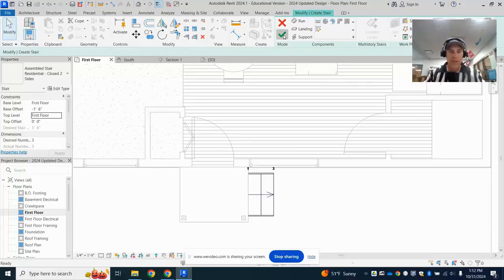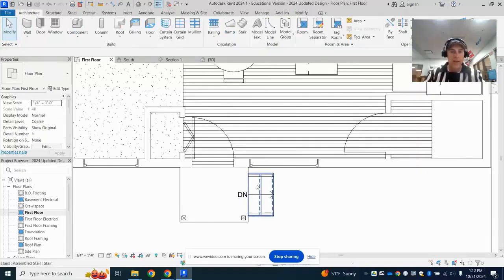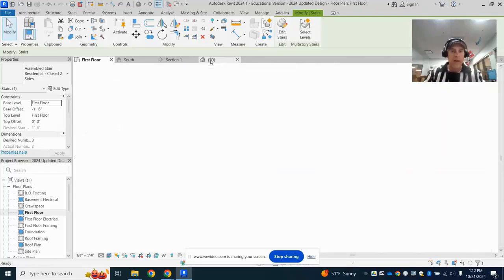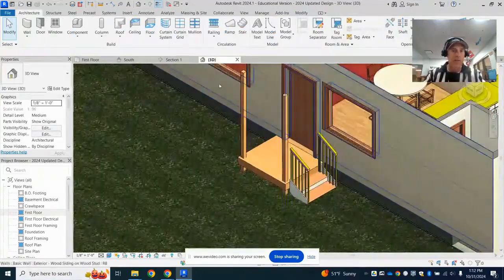Now I'm going to click the green check and I'm going to click the center of this because it says it's going down towards the platform here. I want to flip it so that down is going to the right. So that little arrow there flips it. If it's the wrong way, you just click on the stairs and find that arrow. In 3D, look at that. That is the most gorgeous looking set of stairs that I've ever made in this video.